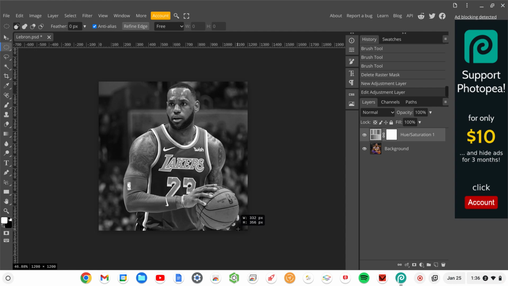Around the basketball here. I'm going to try to do it rather quickly. There's my selection. And I want to make sure that I have the mask selected. So now what I want to do is I want the selection to be black on the mask. That's going to hide it from the adjustment layer, which means instead of being black and white, it will be in color. So I want to fill the current selection with black.